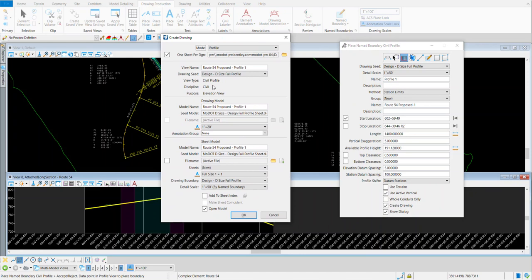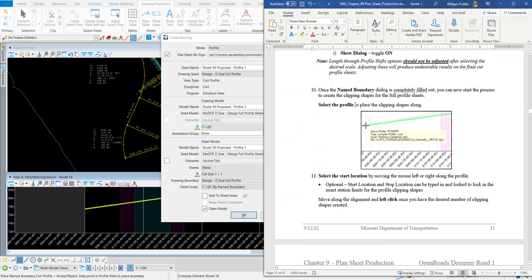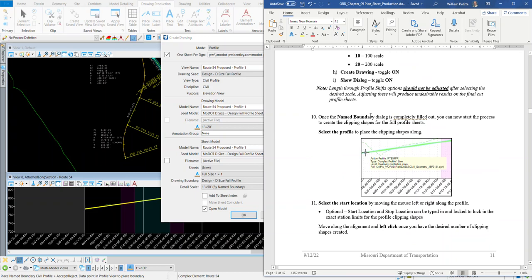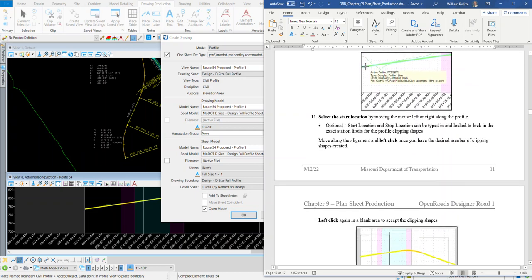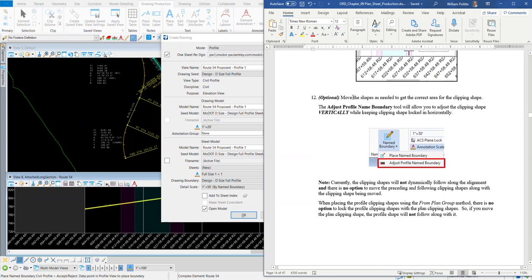Okay, so let's look at this next dialog. Go back to Word. So we did this correctly. Oh, and it tells you here the vertical exaggeration set to appropriate scale. What you're doing here is, if it's a 20 scale, you're using a number 2, 5 for a 50 scale, 10 for a 100 scale, 20 for 200 scale. So really all you're doing again is taking off a 0 on that number, or divide by 10, however you want to do it. Okay, and this went through everything that we did. Start location, stop location, boom. Left click the last time will give us our shapes, and that's where we're at.